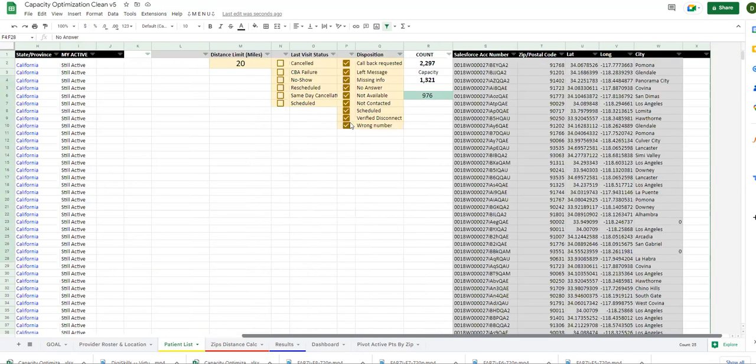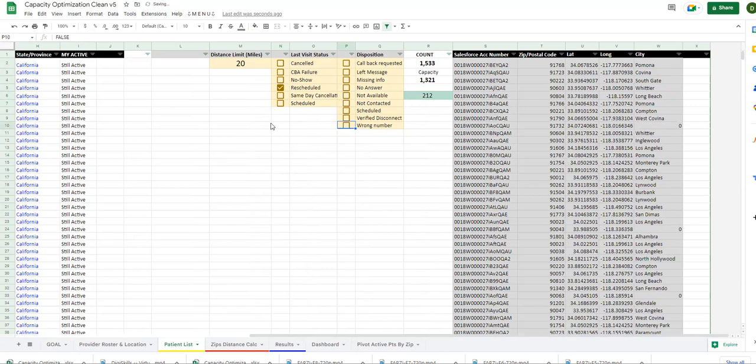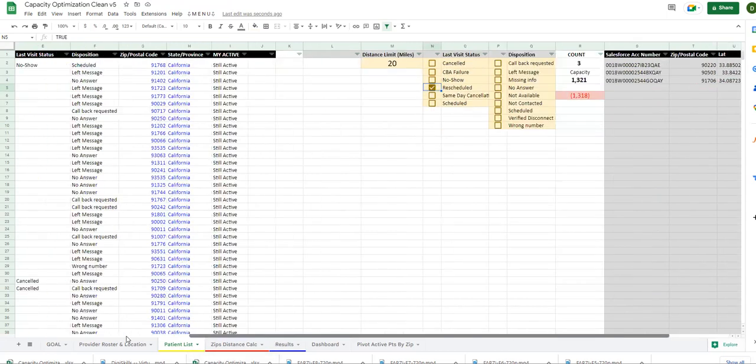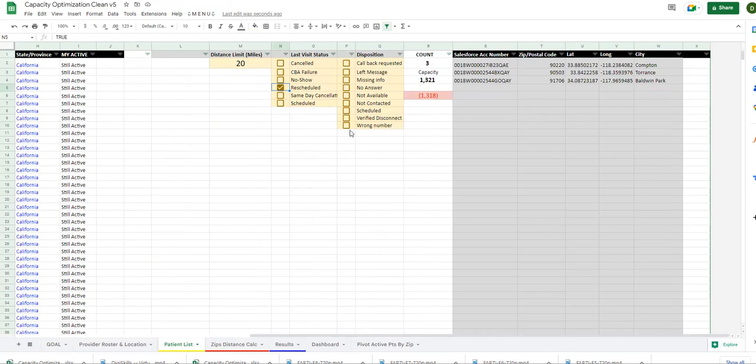So now the first step you have to interact with is, if you want to include the cancelled ones, CBA failures, no shows, or rescheduled, maybe you want to select and add these. Let me first uncheck all of these. So currently we have nothing selected. I'll explain all of these as well. So for example, if you want to include the last visit status rescheduled, if you check on this, it will take all of the last reschedule entries, all the patients who have the last visit of the status of reschedule. Those will get added to the list which you want to process.